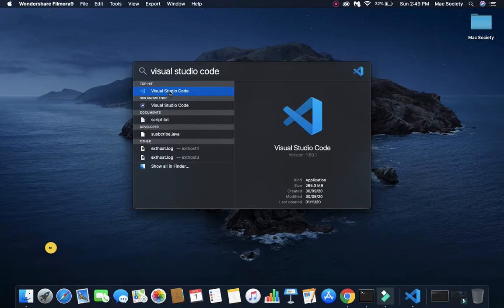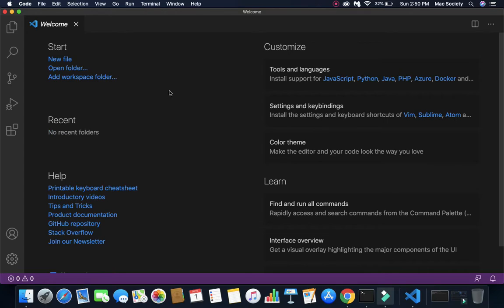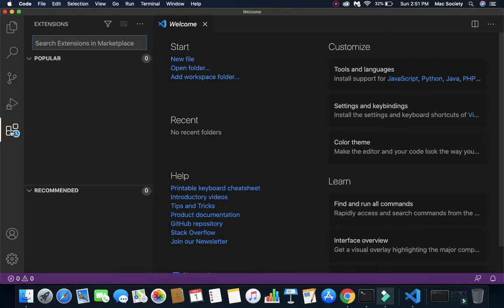Or you can click on this Visual Studio Code. It will open up the Visual Studio Code for us. Now we need to install two extensions. Remember, you need to have proper internet connection to install them on Visual Studio Code. To install the extensions, go to the left side and see this extensions button here and then click on it. It will open up the search extension bar for us.